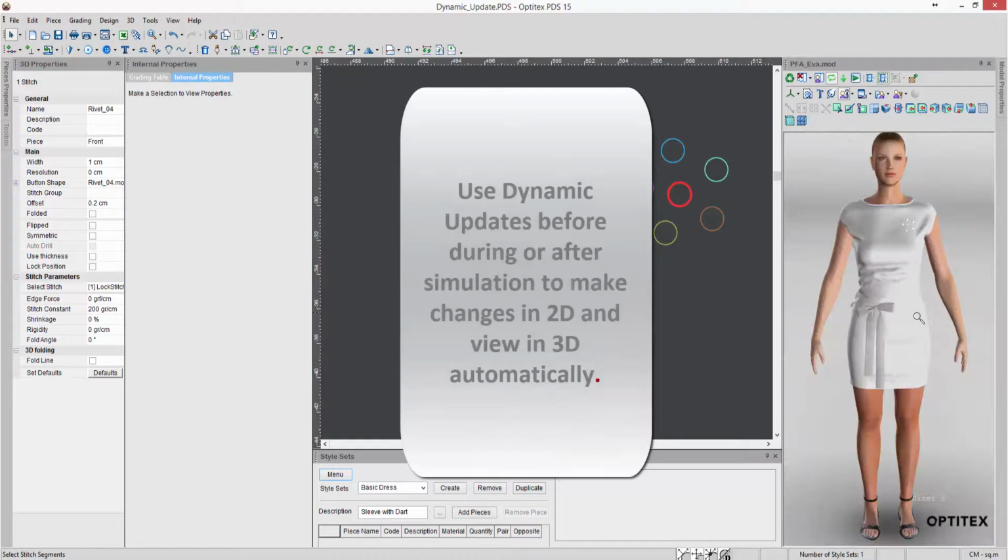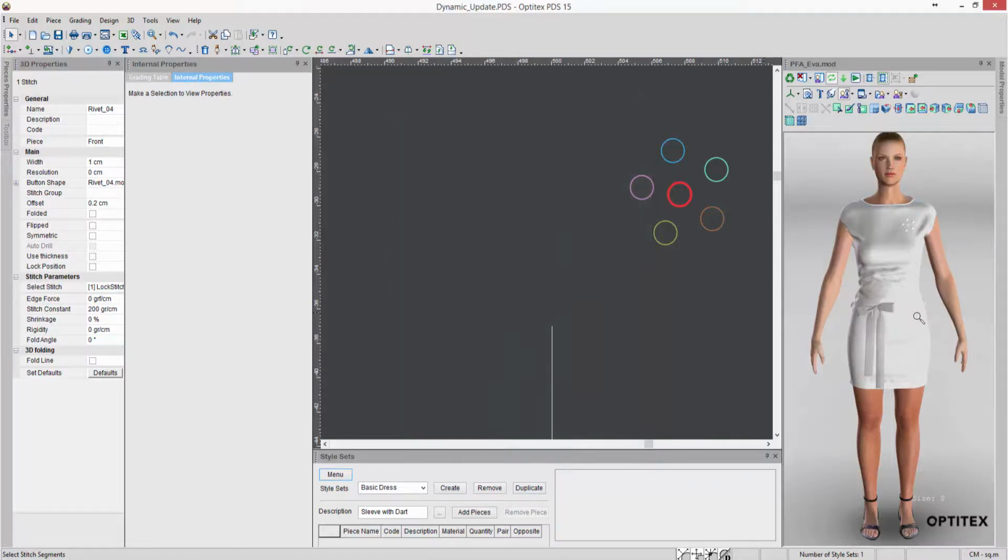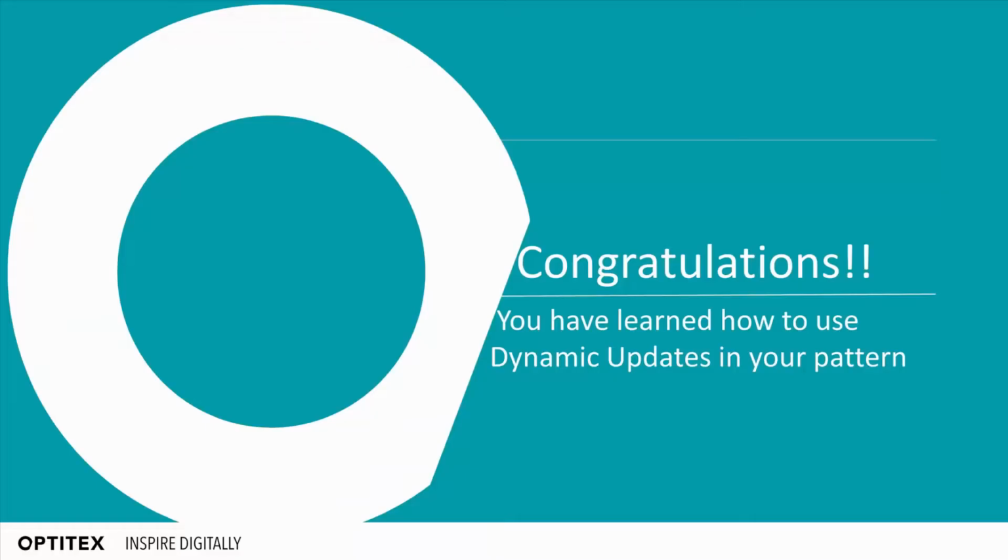So as you can see, you can use dynamic updates either before, during, or after simulation when you want to make changes to your 2D pattern and view them in 3D at the same time. All you have to do is turn dynamic updates on, make your changes, and then view them live in 3D. Congratulations! You have successfully learned how to use dynamic updates in your pattern.